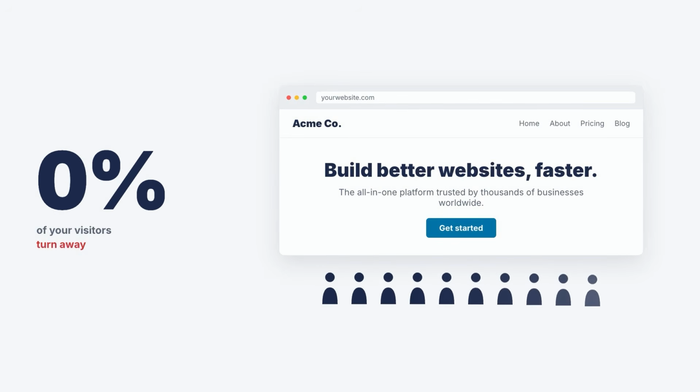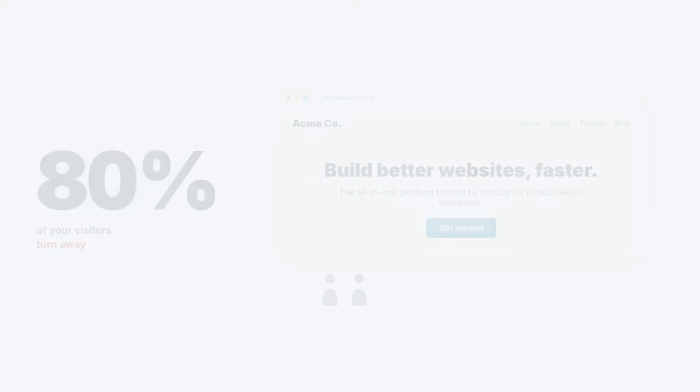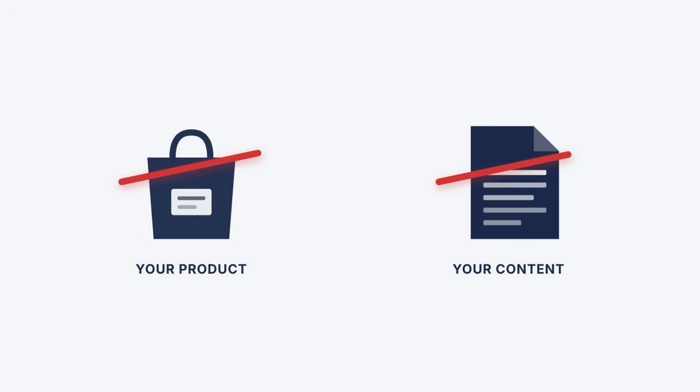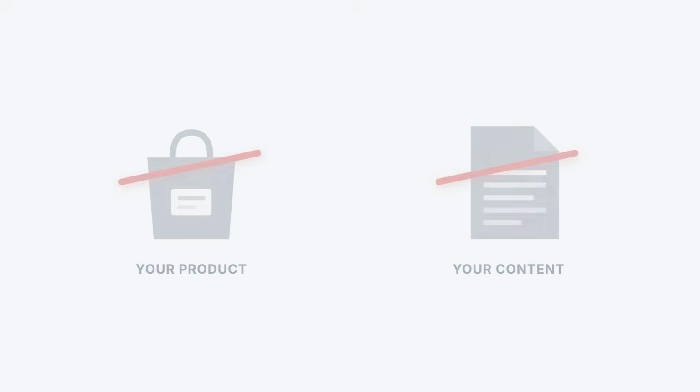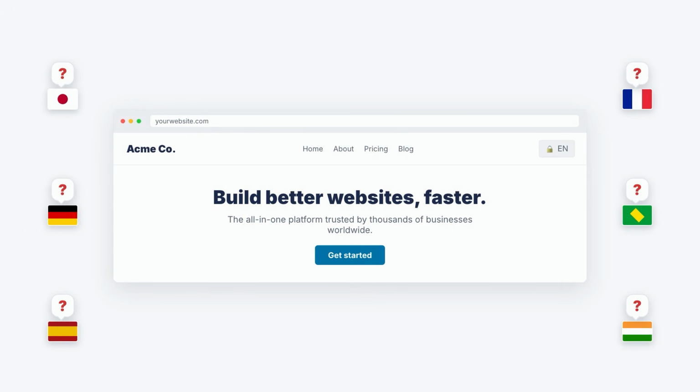What if I told you that your website is turning away 80% of your visitors? Not because your product is bad, not because your content is bad, but because your website only speaks English and 80% of the world does not.